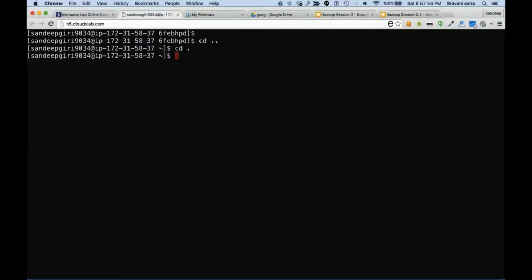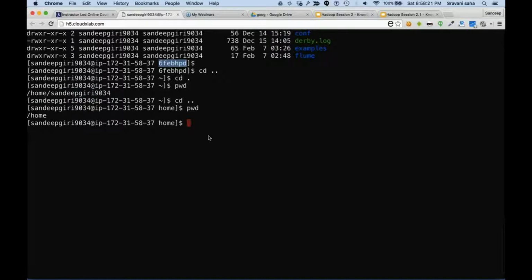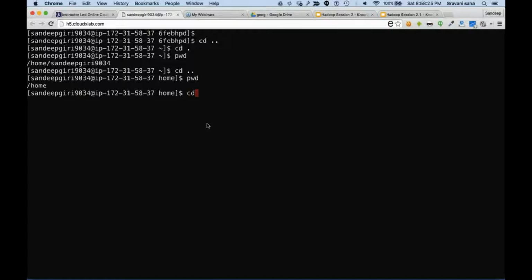Cd means change directory: cd directory name. If the directory name is dot dot, it means you're talking about the parent, so it goes up. If you want to see my present working directory, it is this. If I go one more level up and run pwd, I am in the home directory. Earlier I was here. Before that I was inside 6fab, which is inside this, and then I've gone one level up. Now if I go one more level up, I will hit the root.